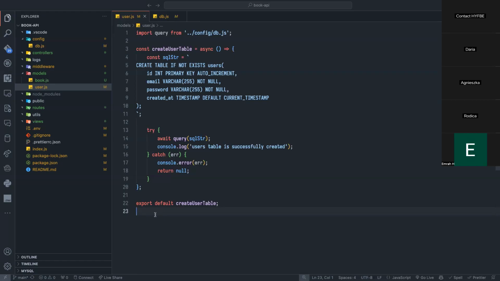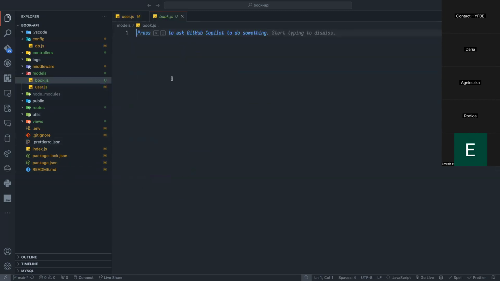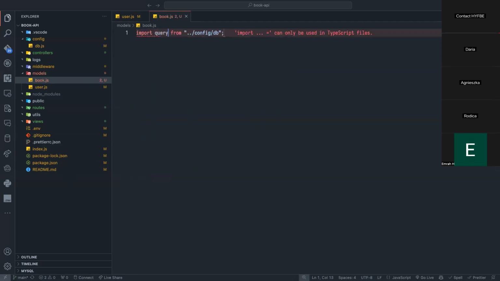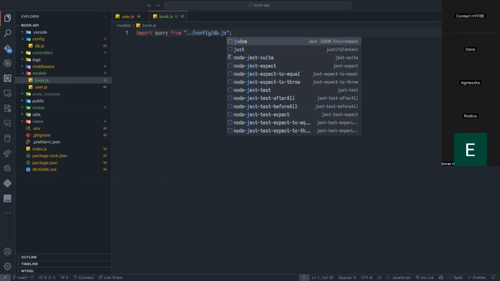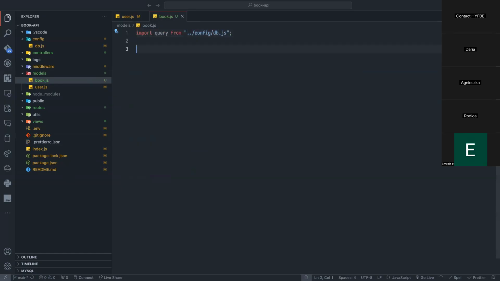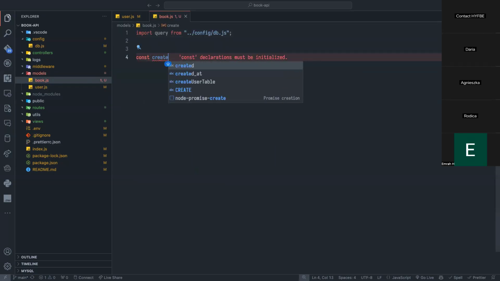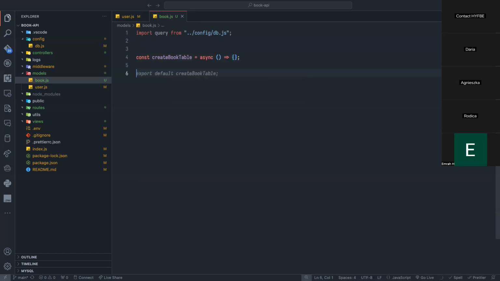I will create the book table as well, and I need to import both of them inside the index.js. Let's do the same here. So I need to import query.js like that. And in here, I can create my function. So const create book table, and it will be an async function as well. And I can export it.